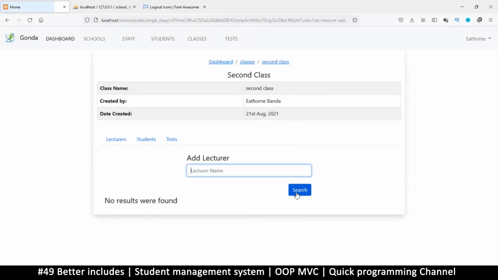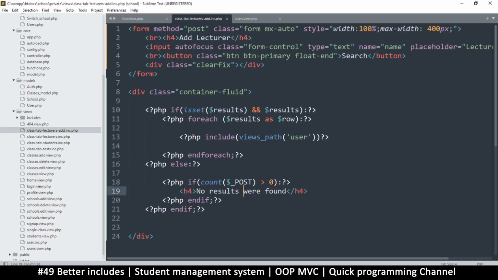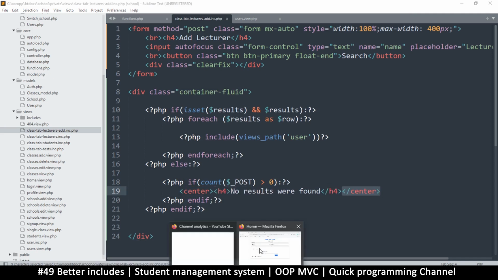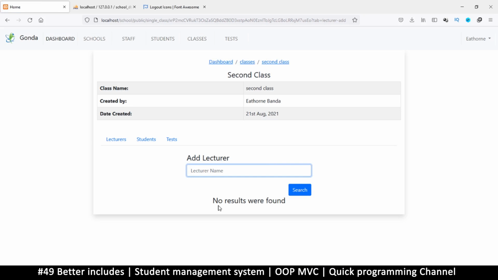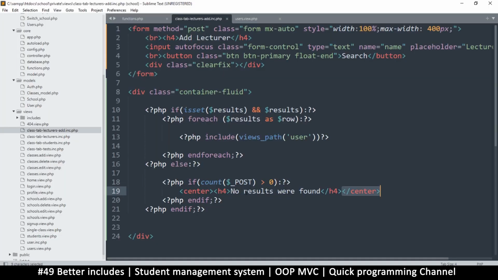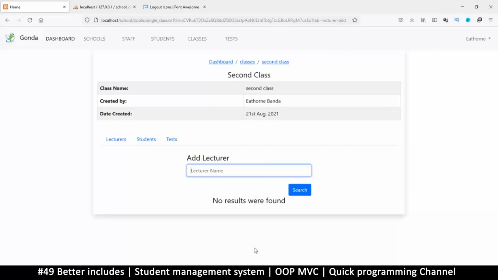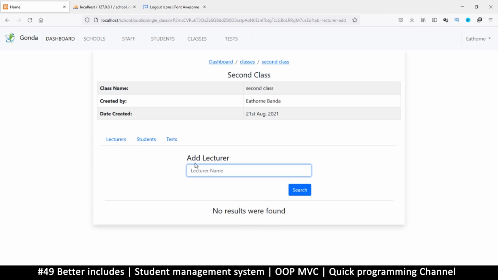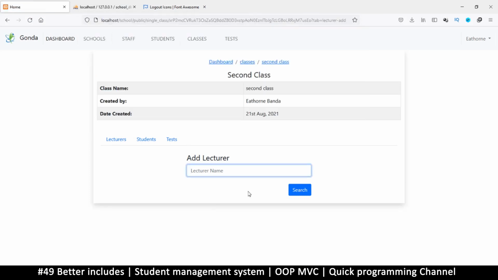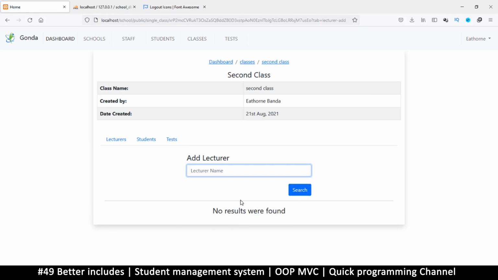So that way, if I do this, it says no results were found. And I can center it by just adding a center, like so, and come back here and put this here. Okay, resend, no results were found. Maybe let's add an HR tag here. Okay, no results were found. Otherwise, if we just refresh it, we don't get that. But if we search, no results were found. Okay, so in the next video, let's see how we can actually search for the lecturer.